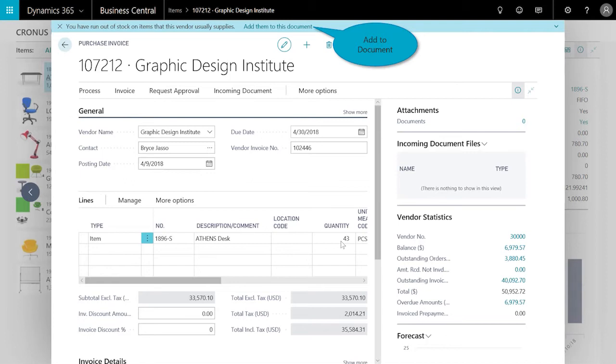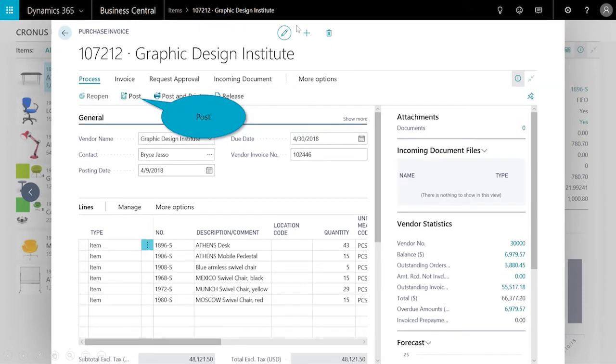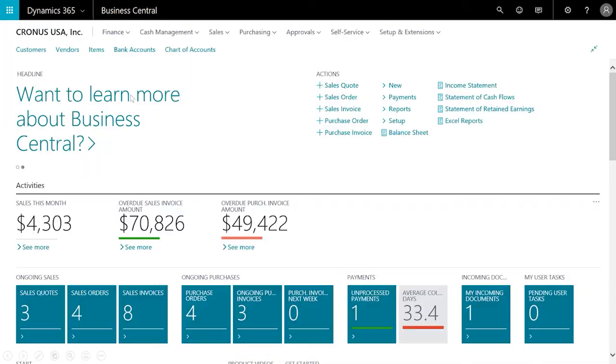Now, before I go ahead and perform that, you'll notice I actually get a smart notification pointing out the fact that I actually order additional items from this vendor. Again, some of that artificial intelligence or Cortana intelligence is telling me that you may want to take advantage of some additional discounts. Maybe I can get better terms by adding all these items into a single purchase invoice. So I'll go ahead and post that.